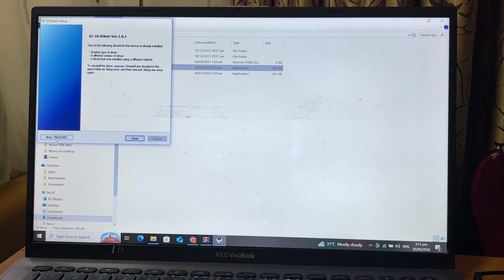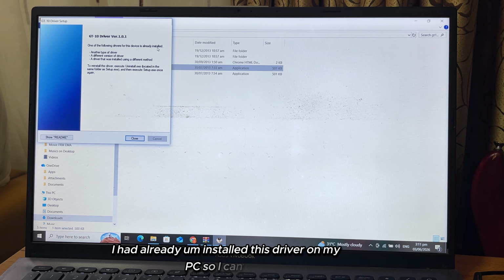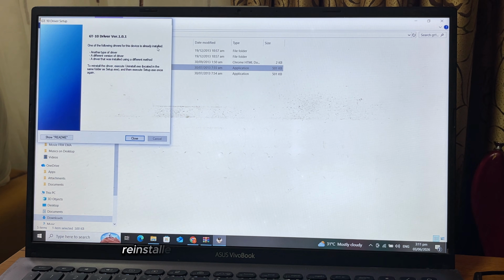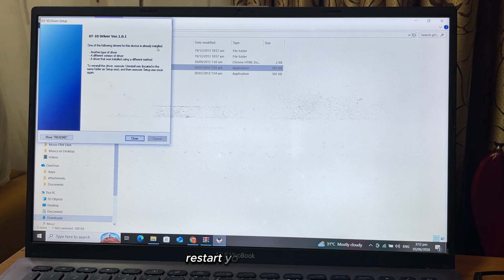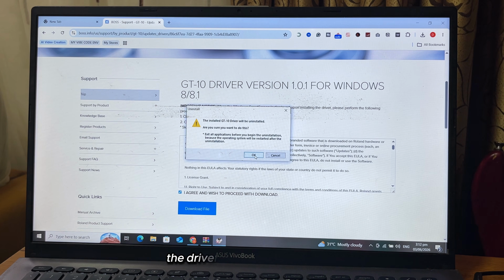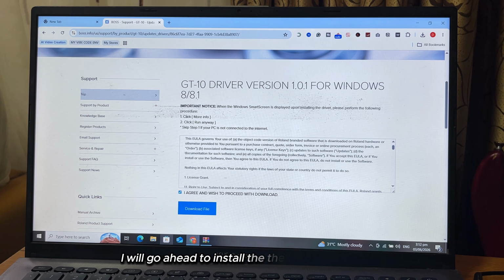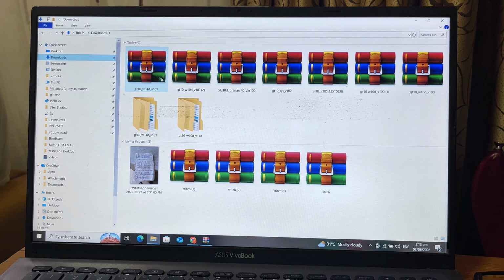In this case I had already installed this driver on my PC, so I can't reinstall it. If you haven't done that on your PC, then you need to go ahead and install, and when you are done, restart your PC. After the driver installation, I will go ahead and install the BOSS Librarian app.